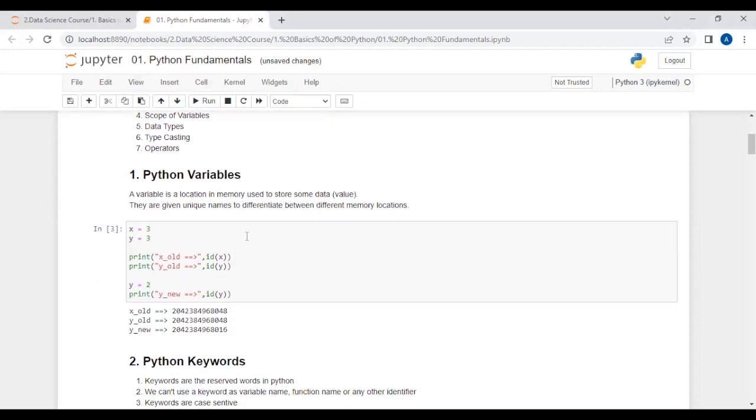Now, let's get into this particular topic of Python variables. As I've already mentioned, a variable is a memory location used to store some data. They are given unique names to differentiate between the different memory locations. Now what happens over here is, I have assigned x to be 3 and y to be 3. I've only told you in theory what happens. Now let's check if I was right.